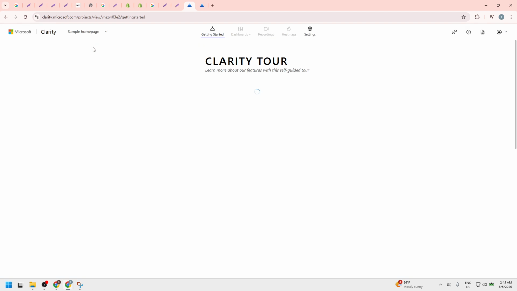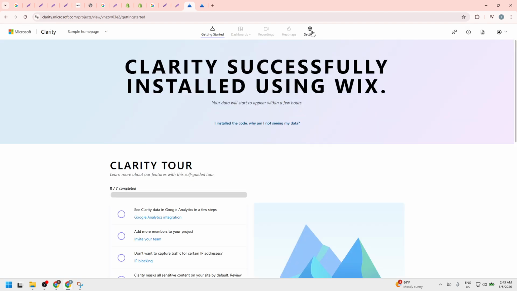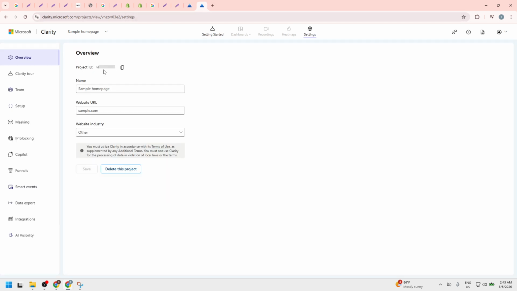With the project open, look for the Settings area. You'll typically find it via a gear icon or in the sidebar. Open Settings to access the project's administrative controls. This is where Clarity lets you manage configuration, permissions, and high-level actions.